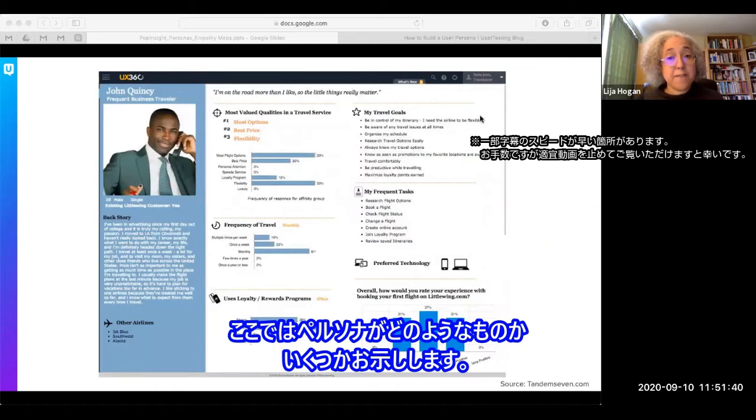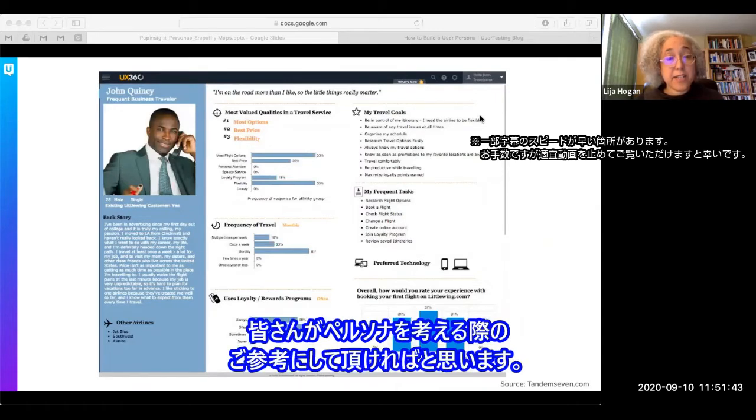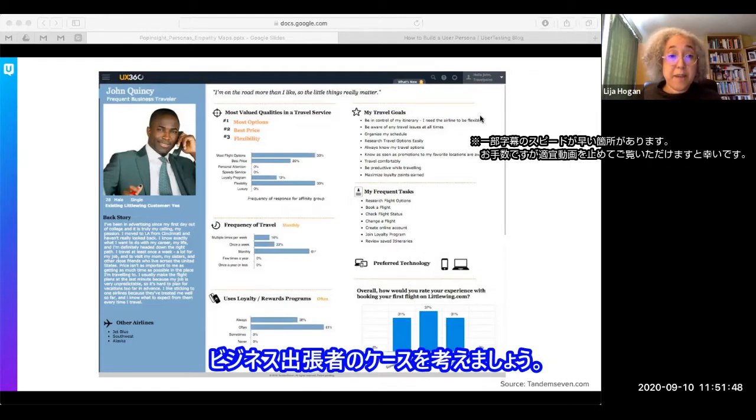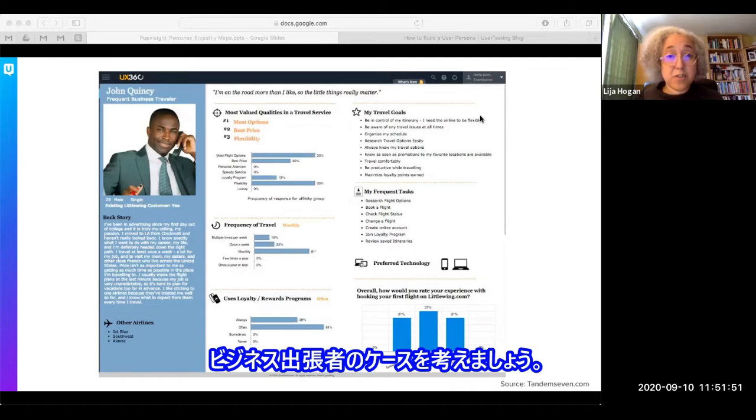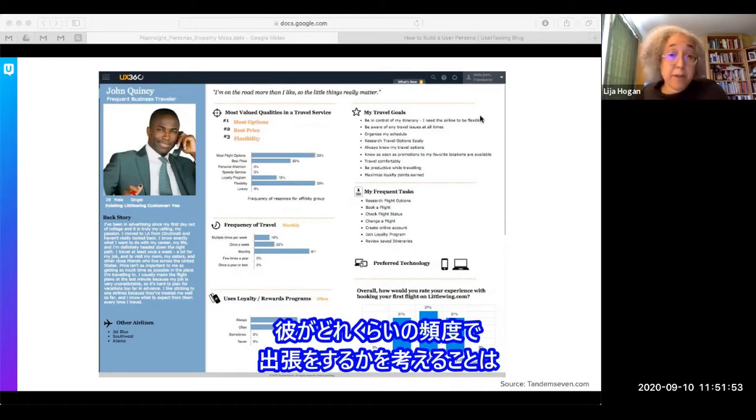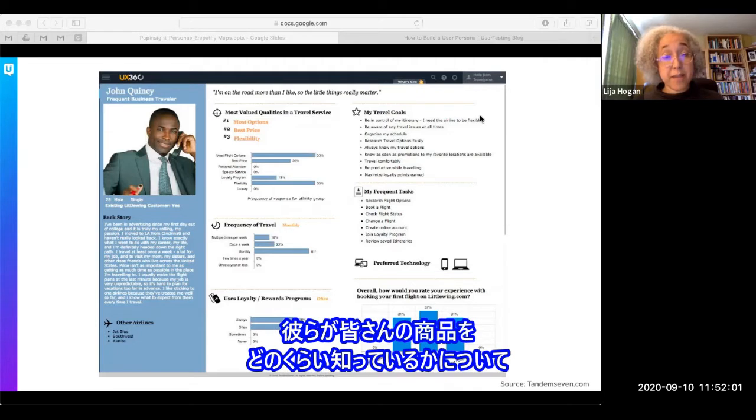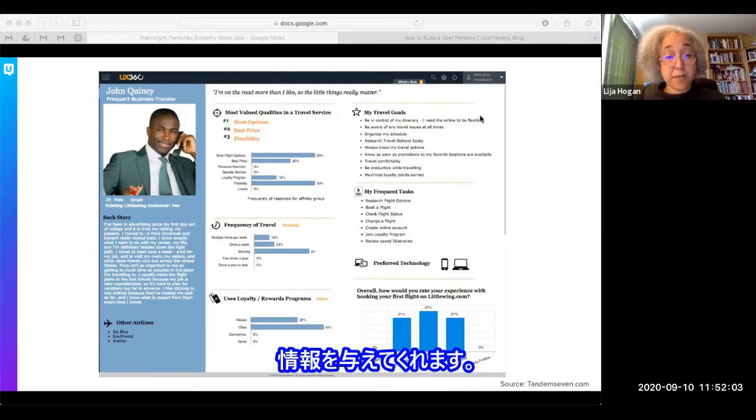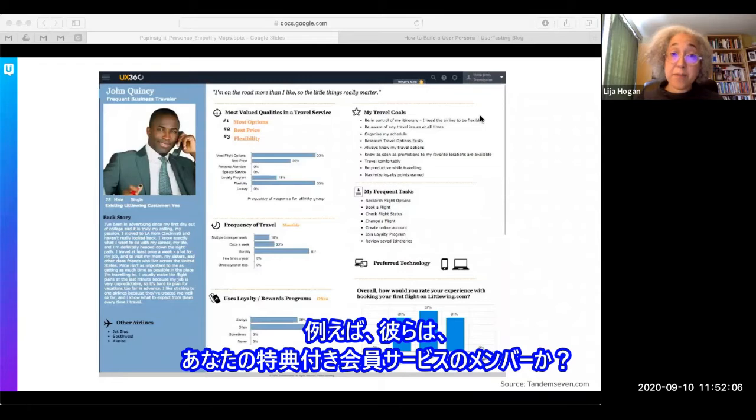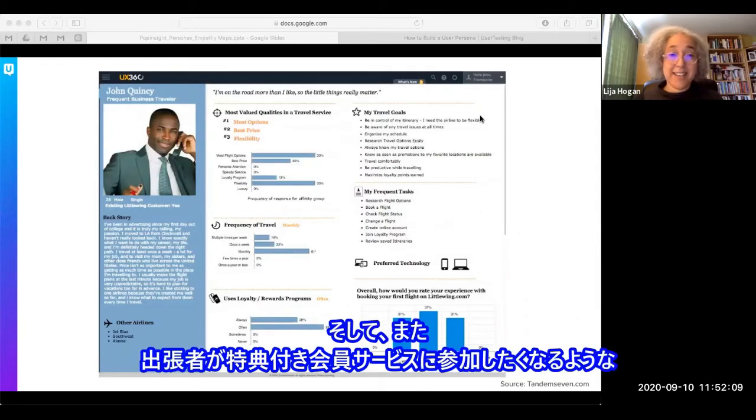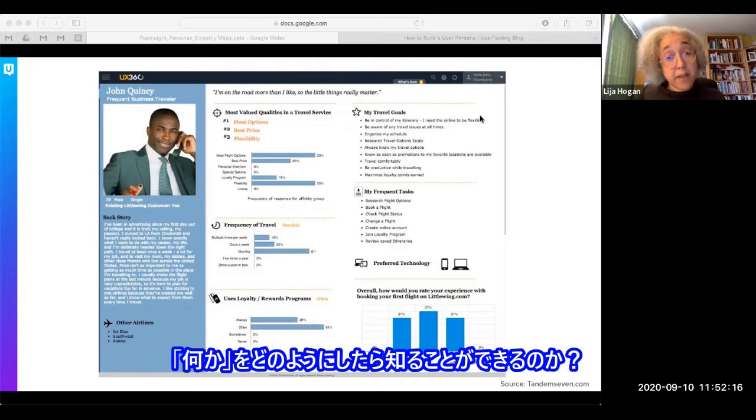I wanted to show you a few more examples of what personas can look like so that you can get a sense for some of the options that you might consider. You might think about, in this case, we've got a business traveler thinking about how frequently they might travel, because that helps to inform how familiar they might be with your product or parts of your product. Whether or not they are a member of your loyalty program. And then, again, considering how you might surface the fact that there is something that would be compelling for them as part of that loyalty program.